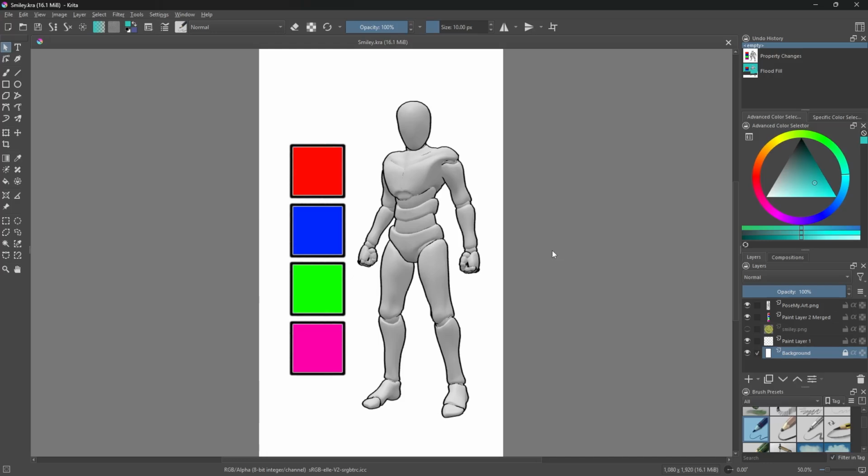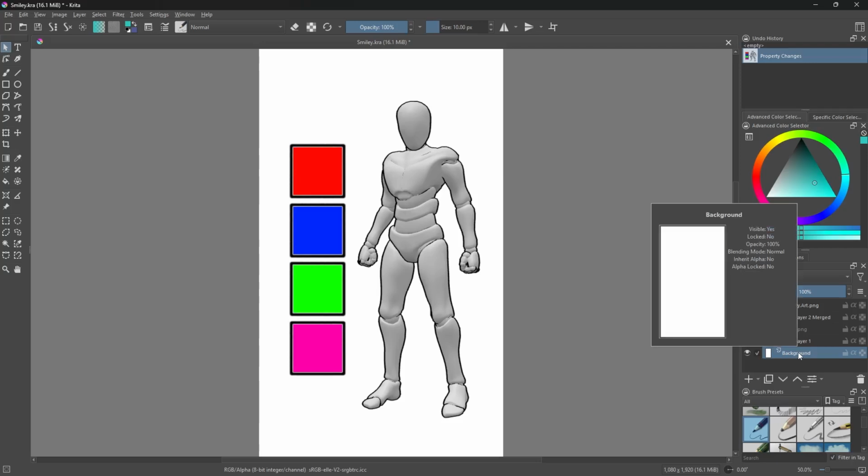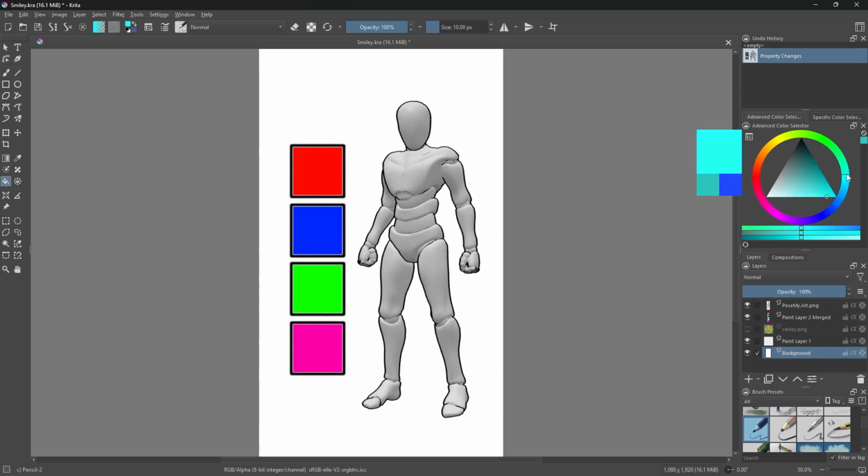To change the canvas background color, unlock your background layer first in the Layers docker by clicking on the padlock icon and select it. Then activate your fill tool and choose the color you want as a background from your color selector. Finally, use the fill tool on your background layer.